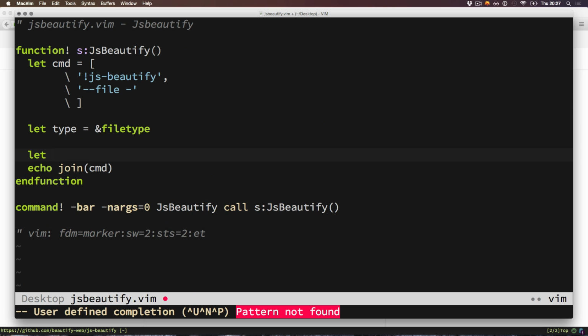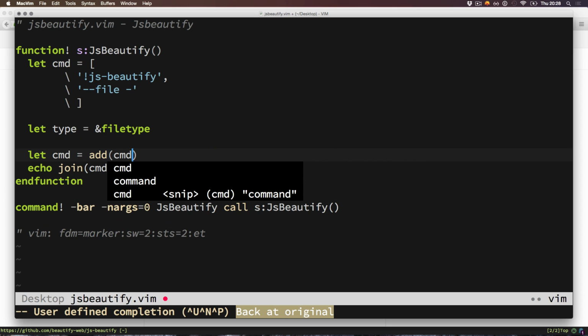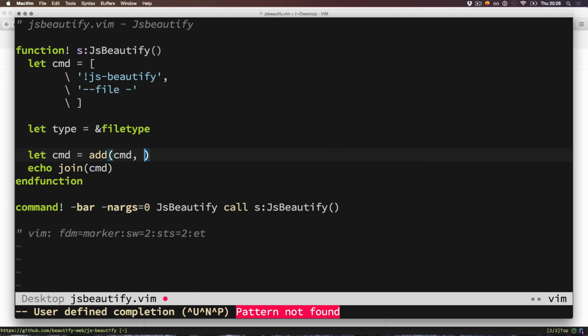So I'm going to let our command variable, and then I'm going to call a function that just adds an item to the list. So that takes the list variable as the first argument, and then the element we want to add is the second argument. So we're going to add type, which is the flag that JS Beautify takes. And then, yeah, the dot is concatenation. I think we used that earlier, maybe not.